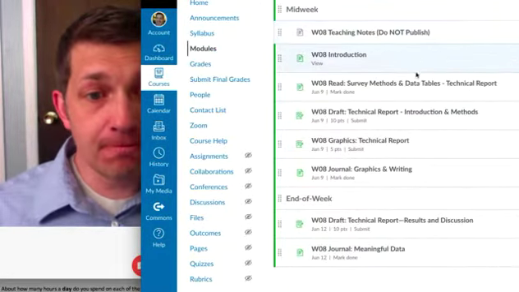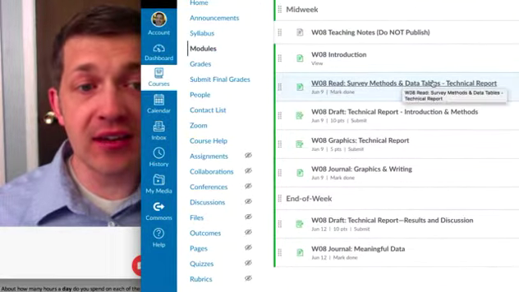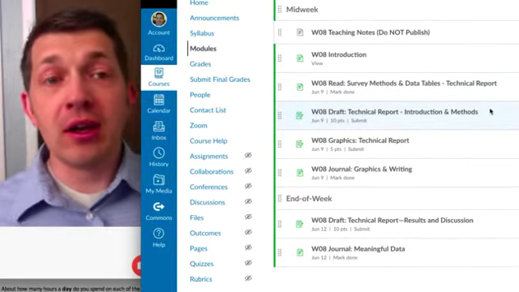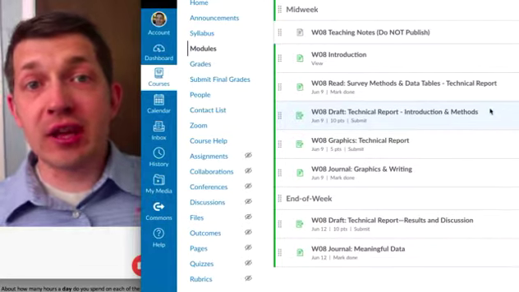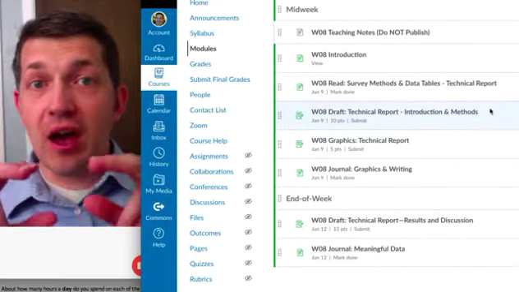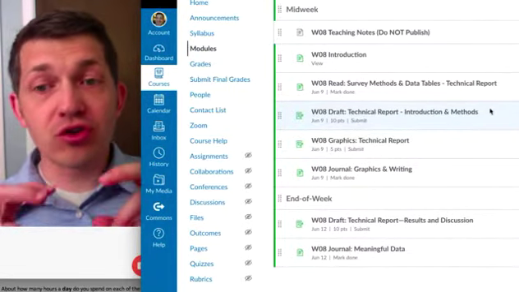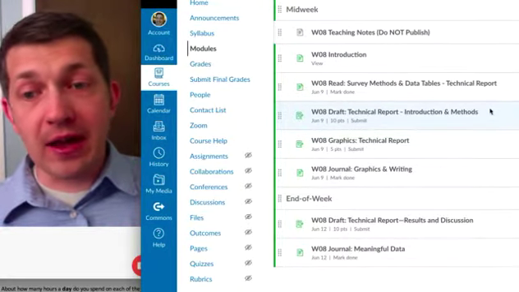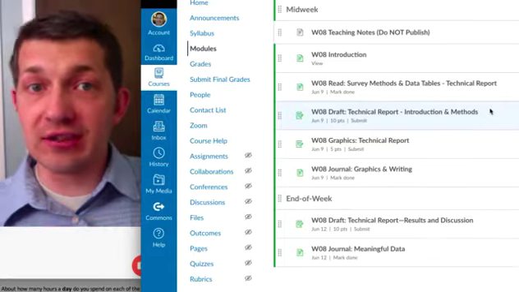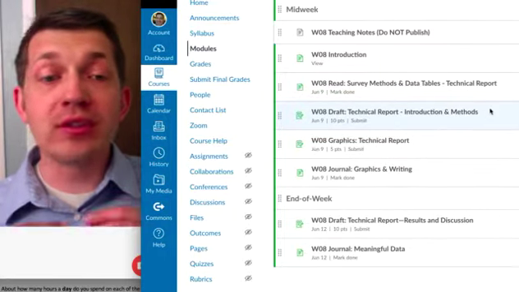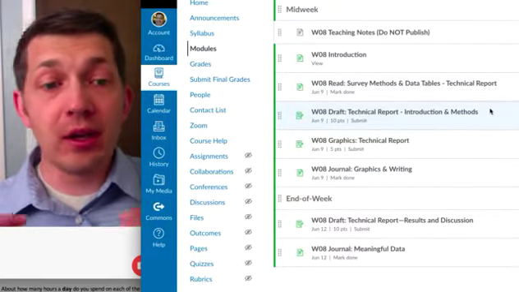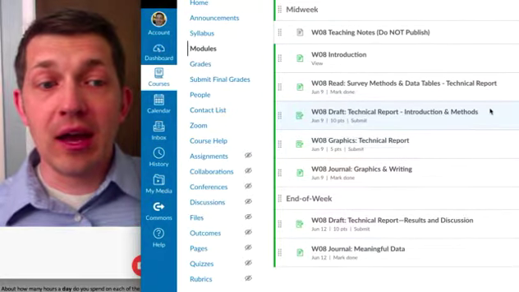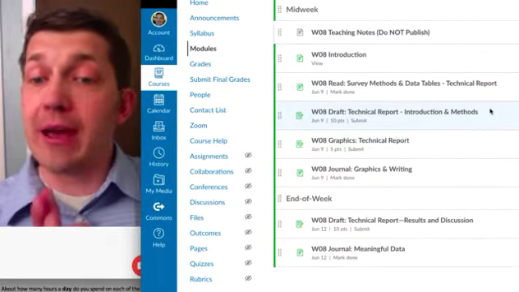Week 8: the survey methods, data tables, and the introductions and methods. All of these are individual sections of the technical report, so you're just writing part 1 of 5. And then for the final thing, you're putting all of these together in a single essay. You can submit the whole essay if you want. You can submit just this section. It doesn't really matter.